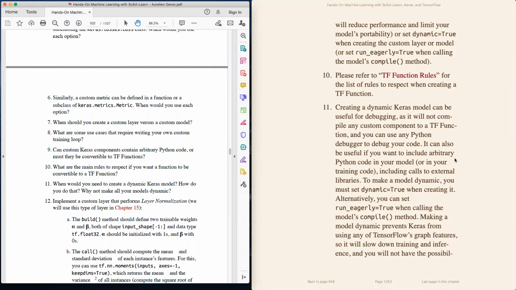To make a model dynamic, you must set dynamic equal to true when creating it. Alternately, you can set run_eagerly equal to true when calling the model's compile method. Making a model dynamic prevents Keras from using any of TensorFlow's graph features, so it will slow down training and inference.